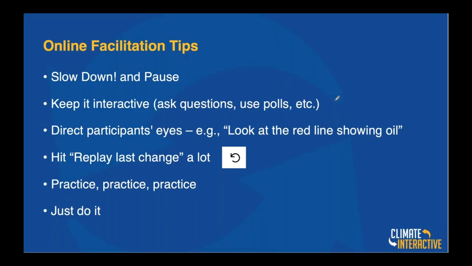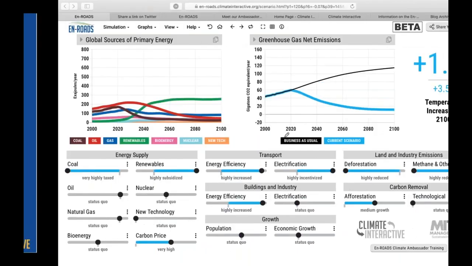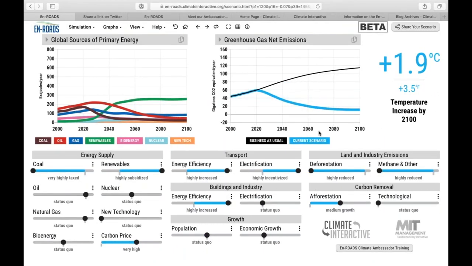Some other tips: keep it interactive, so ask questions and use polls, or figure out ways to keep people engaged. Then when you're talking about En-ROADS, and I tried to do this earlier, highlight where people should be looking. When you're at En-ROADS, there are a lot of different lines going on. If you're new to it, it can sometimes be daunting and you might not know where to look. So you could say something like, look at the green line here. This is showing renewables. See how it's higher than the other types of energy?